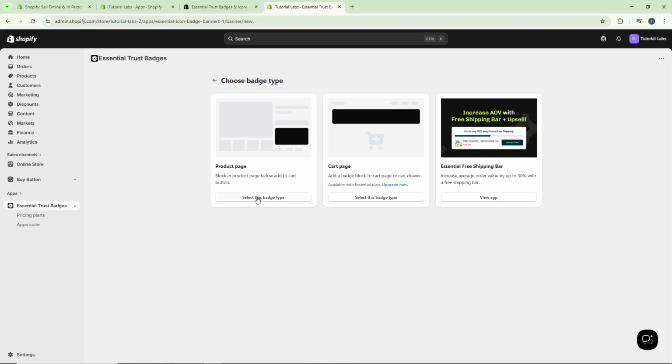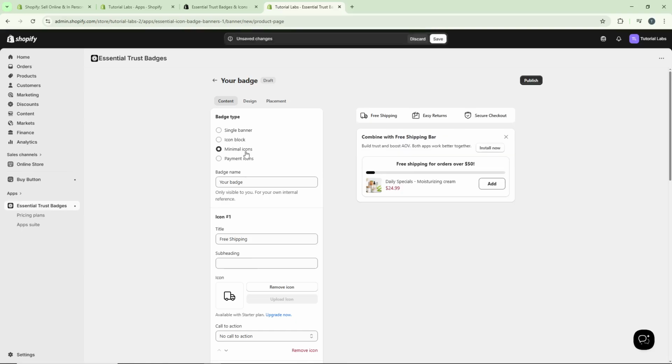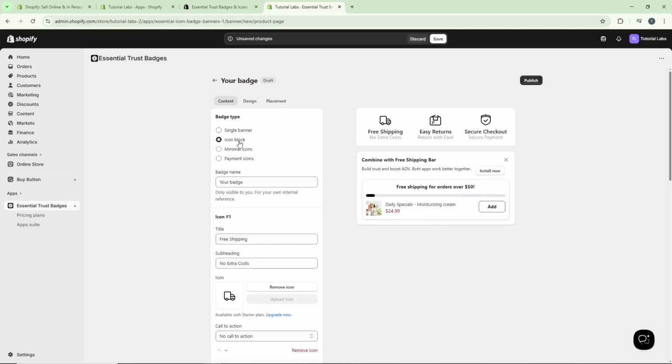This placement is ideal because it catches shoppers right at the moment they're deciding whether to add an item to their cart. Now you can customize how your badge looks. The app offers several badge types, including single banner, icon block, minimal icons, or payment icons. Each style serves a different purpose, so choose the one that best fits your store's design and the message you want to convey.